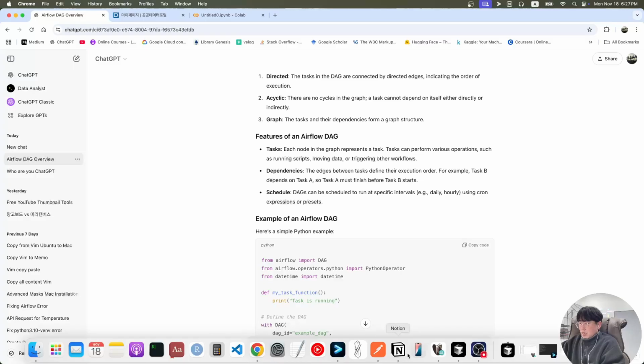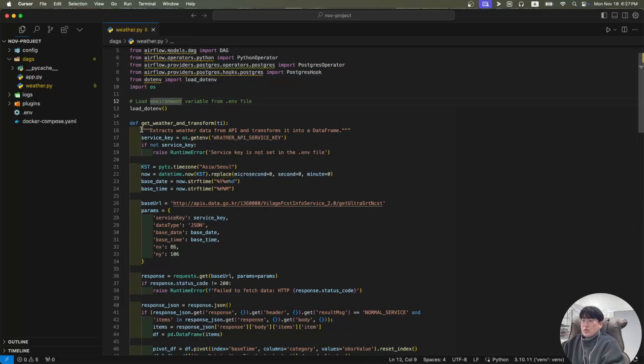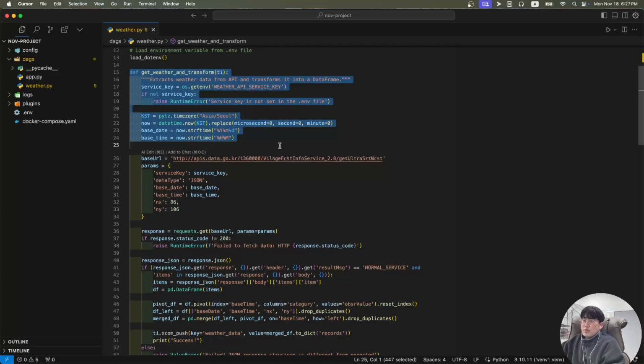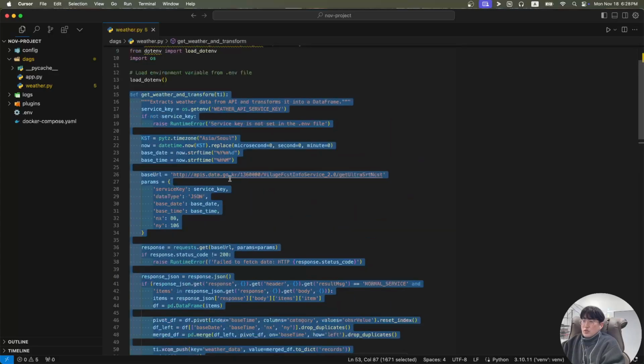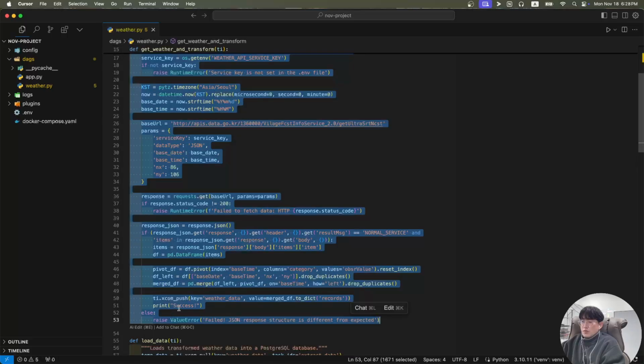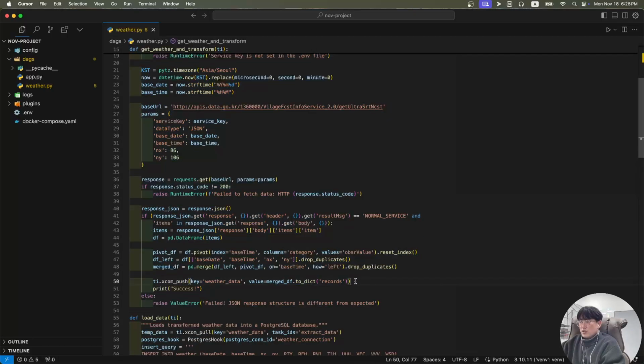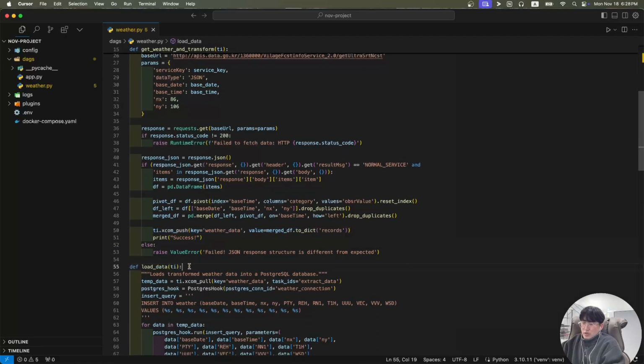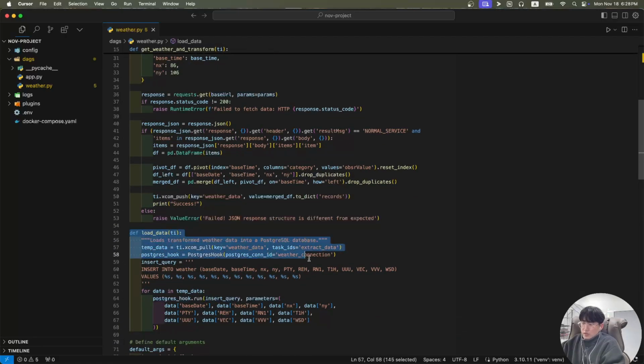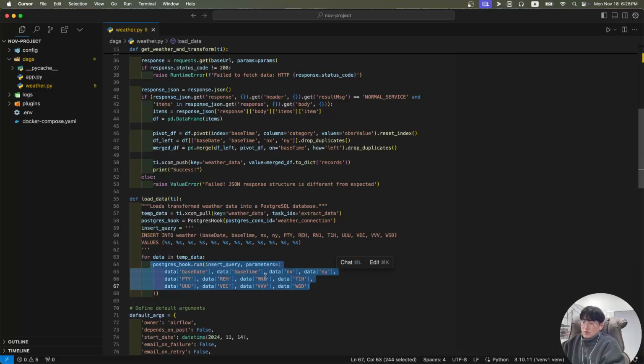Let's dive into my DAG. The libraries, and load.env. The function named get data and transform calls the open API, transforms it to the pandas data frame, and sends it to the next task. The second function is load data. Load data from the specific task. You're gonna call Postgres hook and define an insert query, and using the data you got from the previous task, you send the query using the parameter to the Postgres.